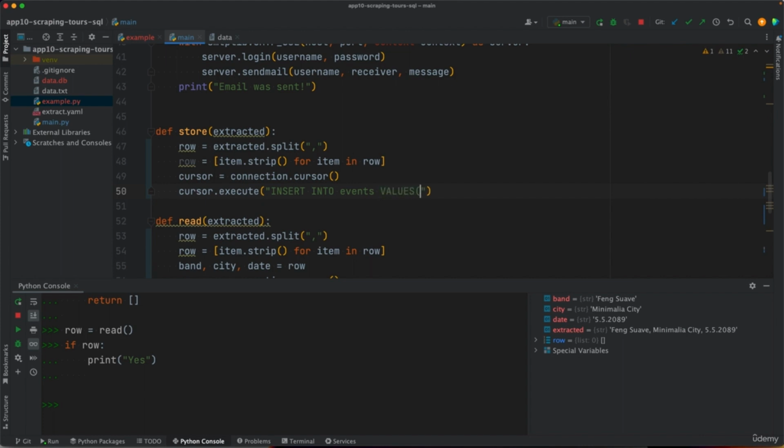values, in parentheses we have 3 values, right? 1 question mark, 2 question marks, 3 question marks, and then after that you say row. So that's one argument, that's the second argument. Row is a list of 3 items. It's not a list of tuples, it's just a plain list of 3 items. So each of those items will replace one of these question marks correspondingly, and these will be added to the database.